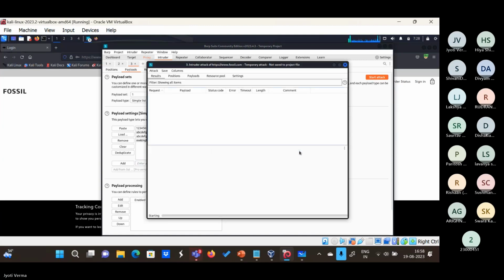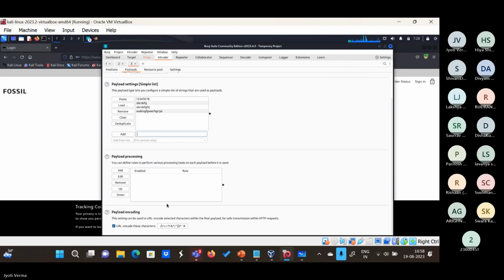And what is payload processing? What does payload processing mean? Down there is the payload setting option, and below that, under payload processing, you can define rules too. Do you want to use the encoder in this? Do you want to use this special symbol here? And what is this payload processing? You can define the rules to perform various operations, like what rules you want to use to brute force the password. So you can select from here.